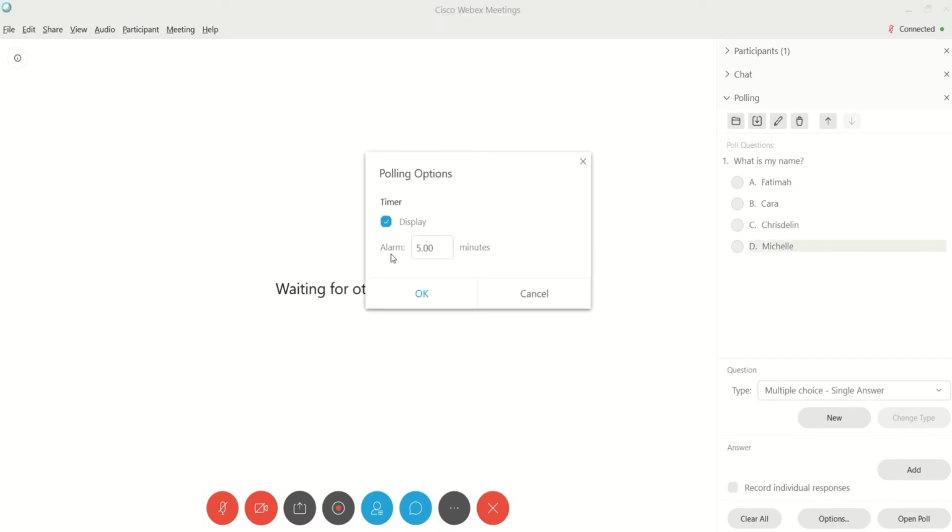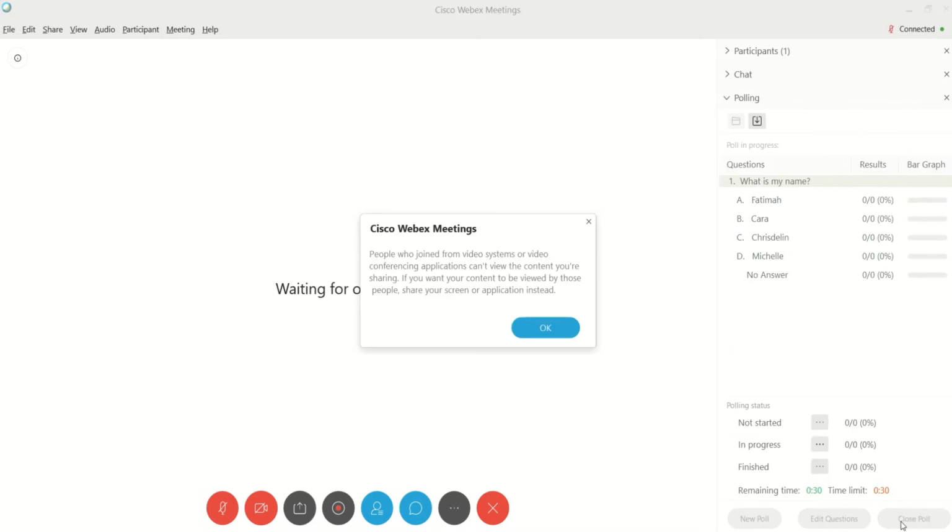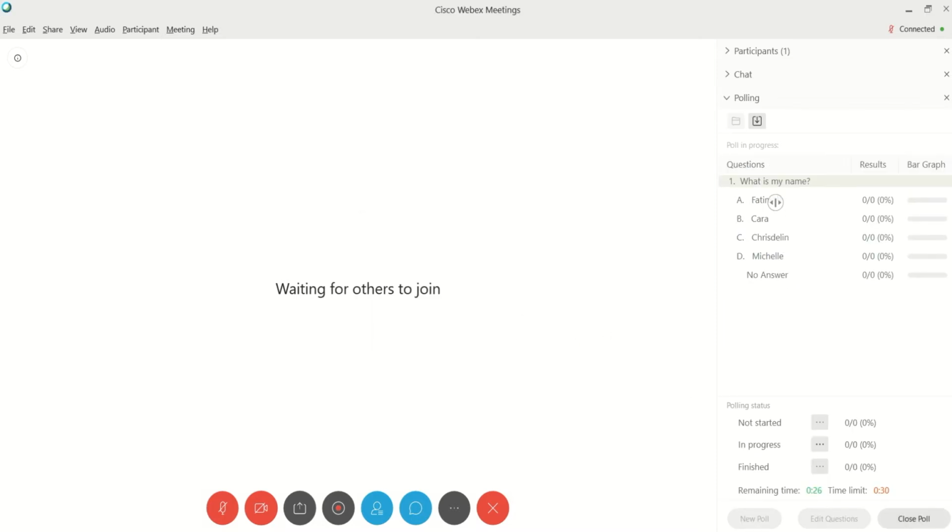Then I will go to the options, and it will display the timer for the learners. It's set at 5 minutes now, but I don't need that. I'm going to set it to 30 seconds. Then I'm going to open the poll. And what you'll see is that down here, you'll see the remaining time and the time limit. It'll show you who has responded in terms of percentages. And then up here is what the learners will see in terms of the results.